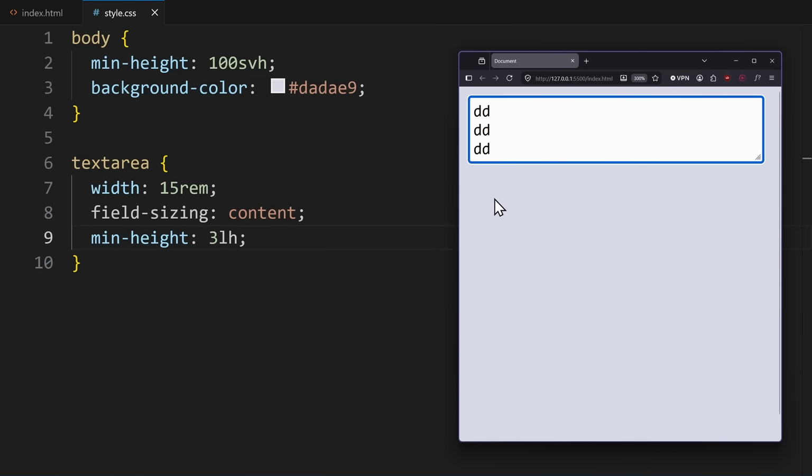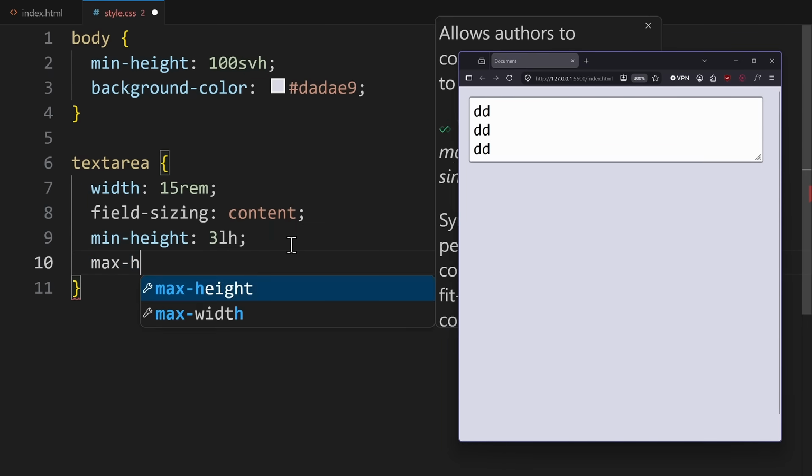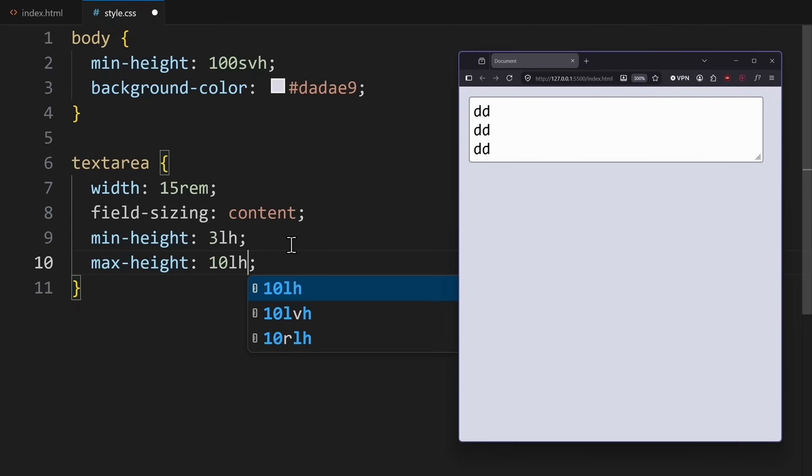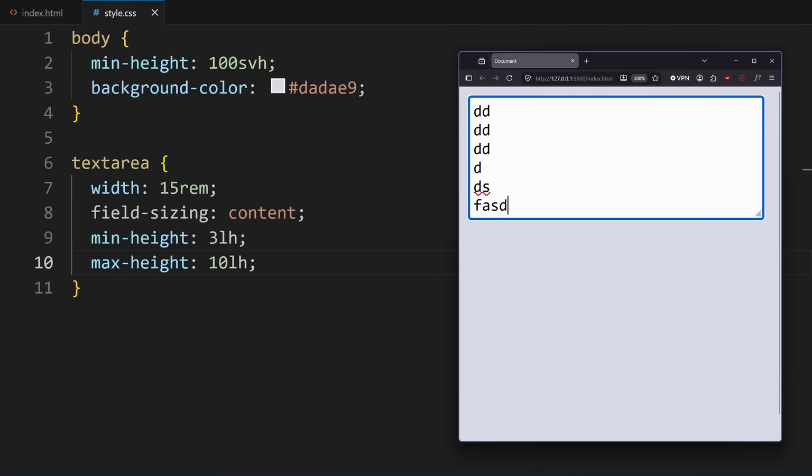So this is pretty useful for text areas. Now you can also add a max-height and set this to something like 10lh. So that way the text area can grow and shrink naturally, but it also has a minimum and maximum size.